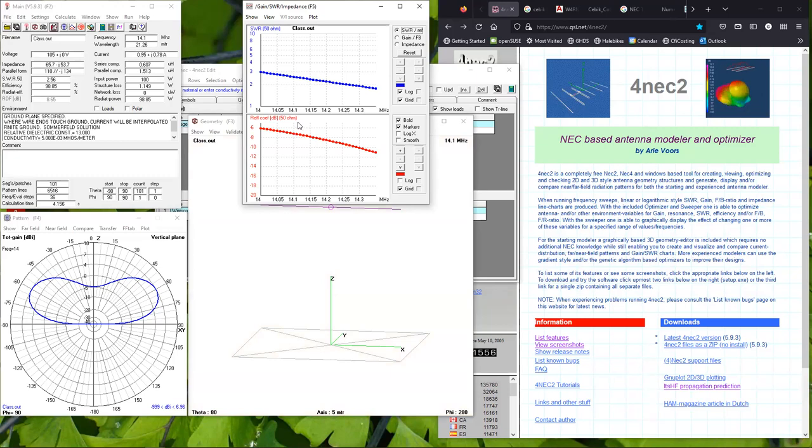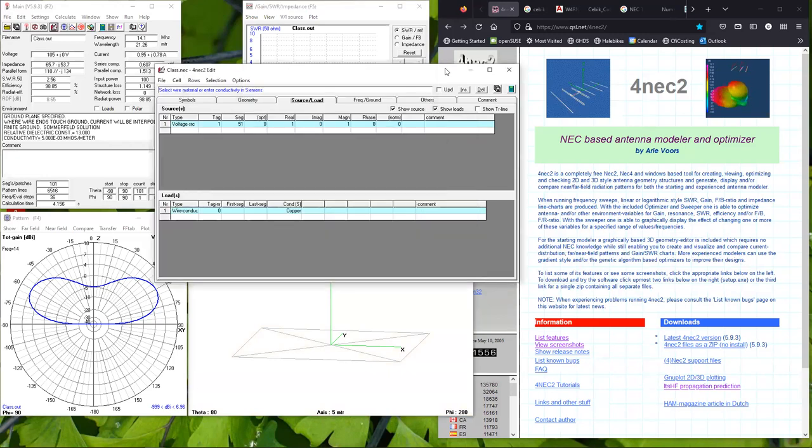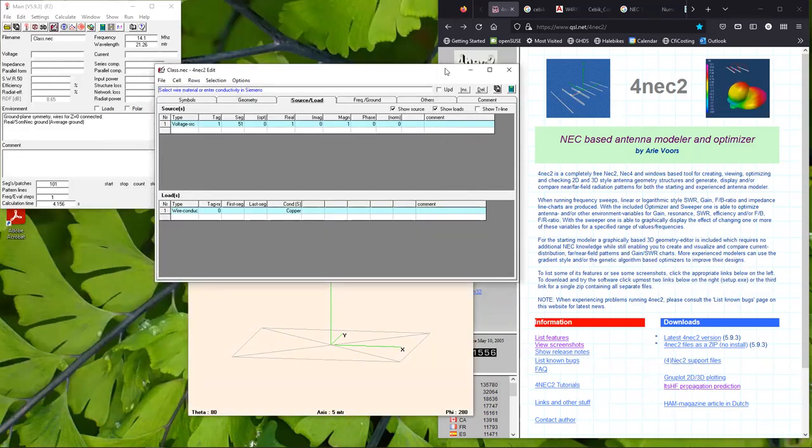Making it out of copper has effectively lengthened the wire some. This has come down a little bit. We're going to do some more now. We're going to go back to our editor, and we're going to add another load in line two. And this is going to be called wire coat.